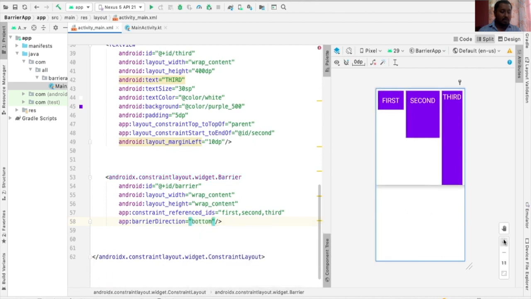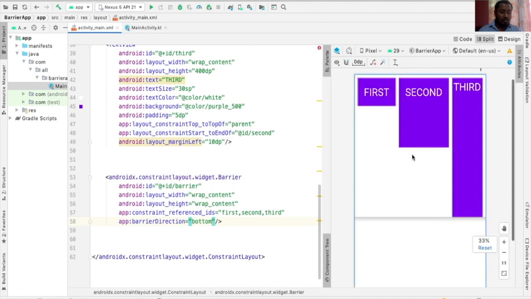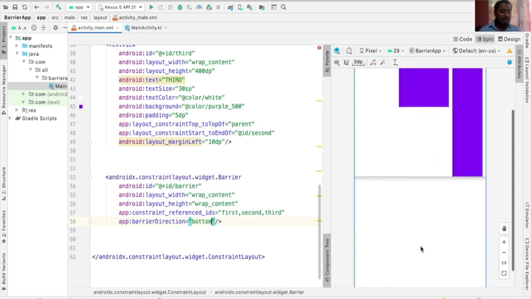We could see a line below the views. Only in development we could see it. When we run the app, this line will be invisible.